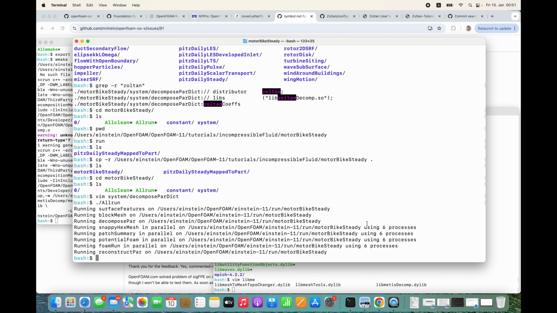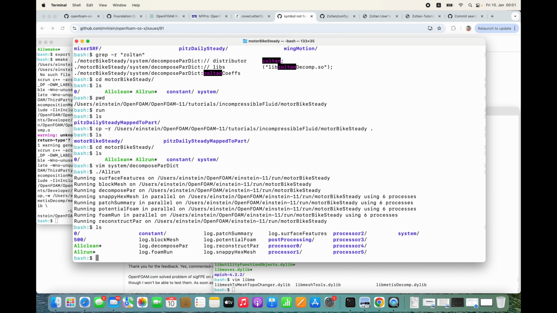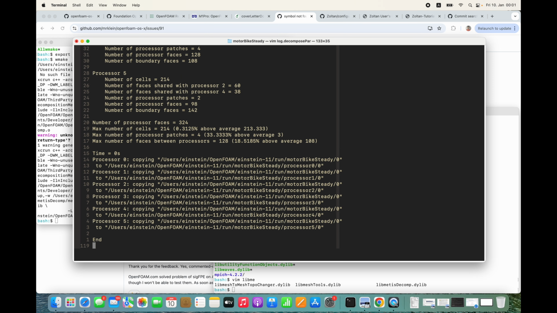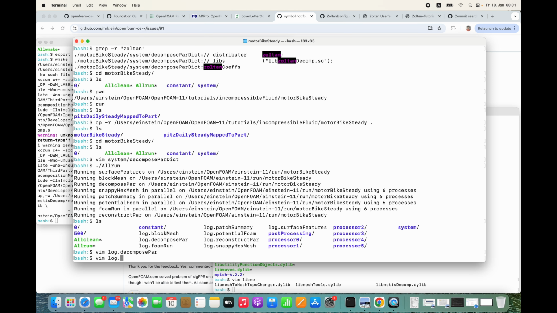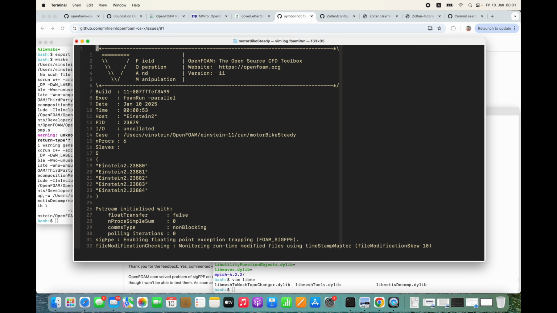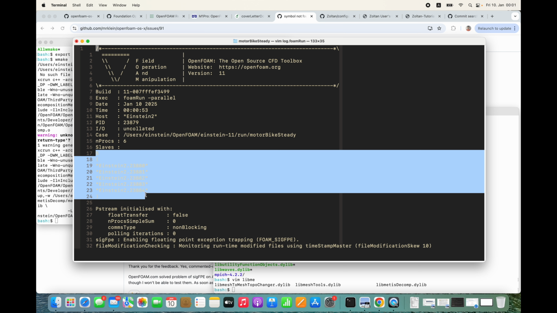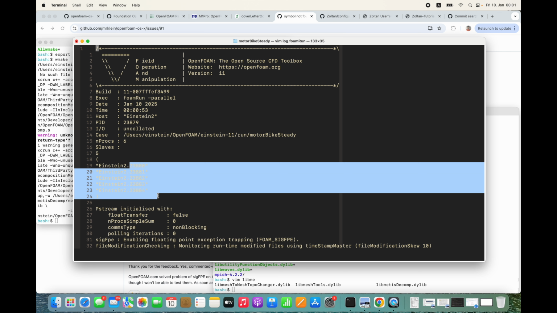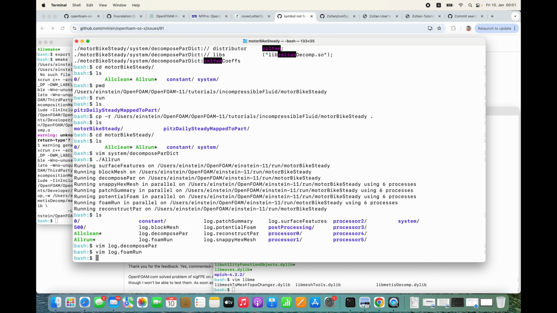This time we are using 6 processes, and it should basically work fine. So this is fine, and the foam run also, yeah, it is also fine. So now you see that it's foam run dash parallel. We used 6 processes, 1 master processor and 5 of them are basically slaves. Let's do an all clean.